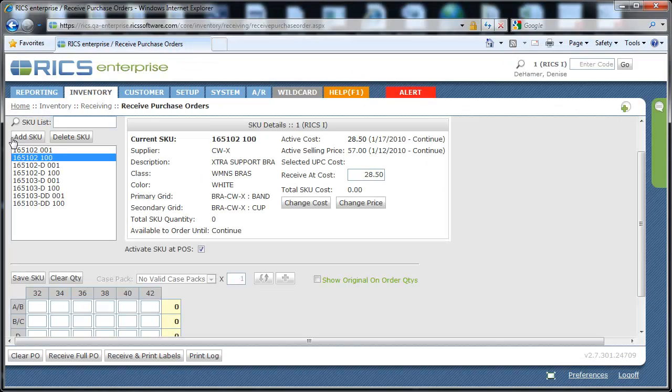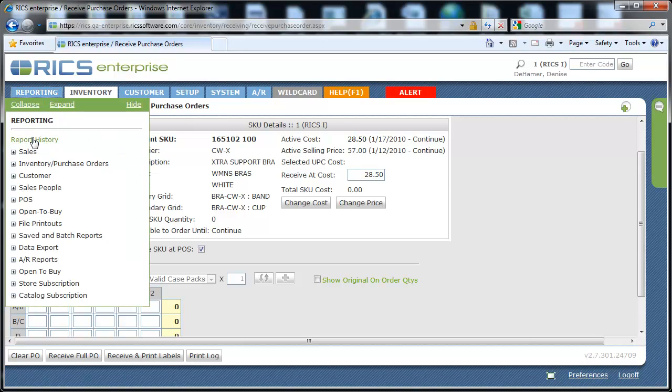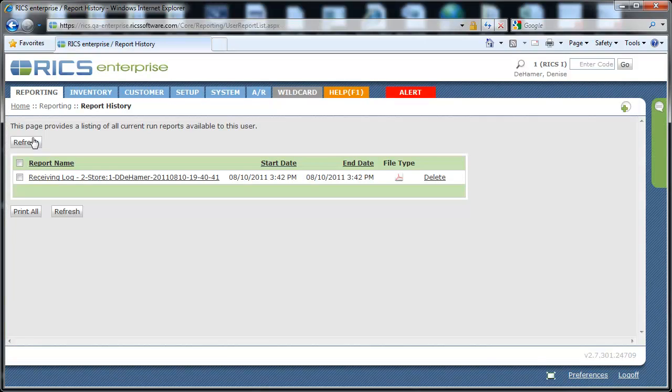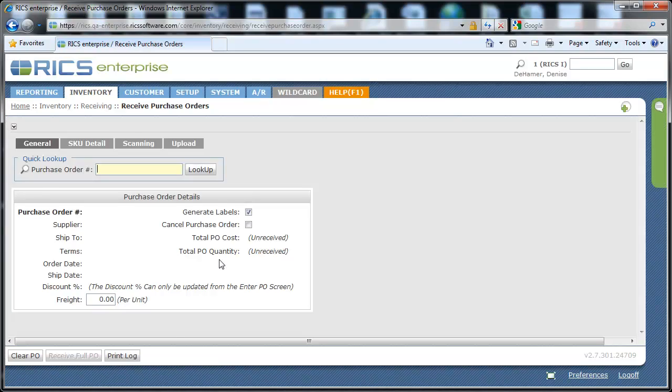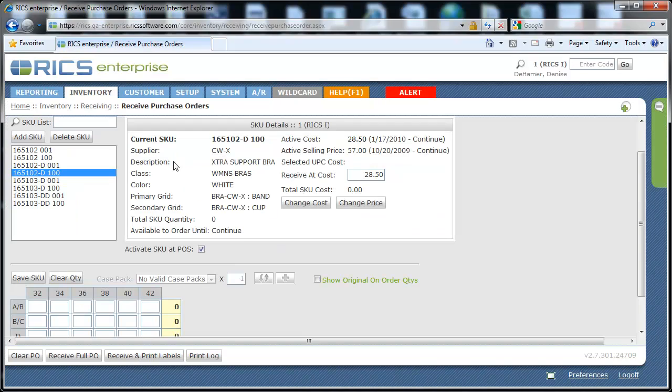Each time you go into one of these screens, Rix Enterprise will begin to track a new log of receipts or returns. For example, if you receive some items against a purchase order using the Receive Purchase Order screen, you leave the Receive Purchase Order screen, then come back to finish receiving your PO, Rix Enterprise will track this as two separate logs of receipt transactions.